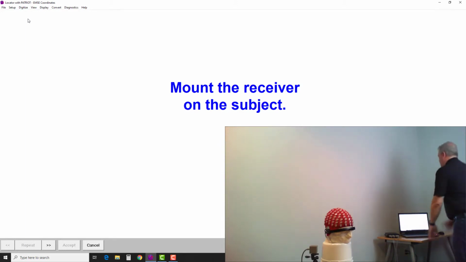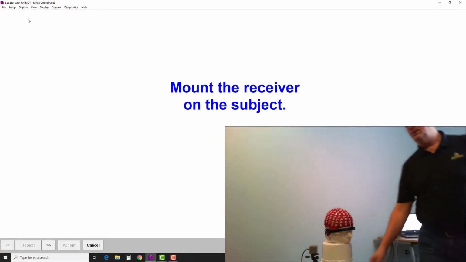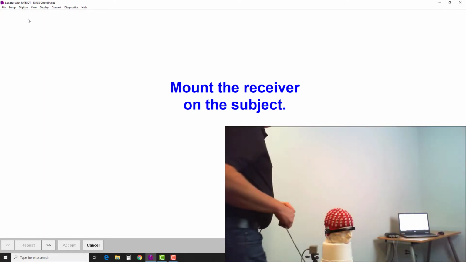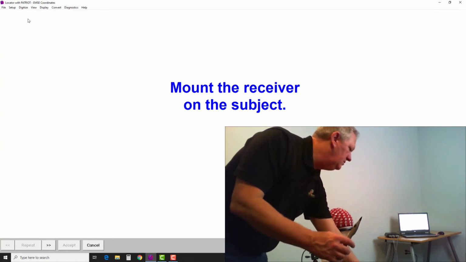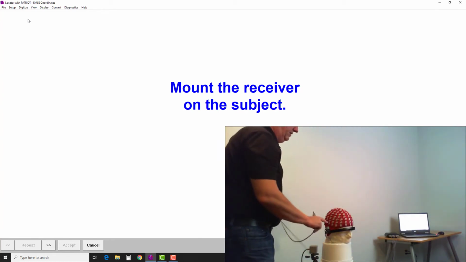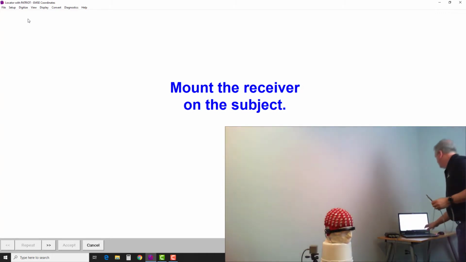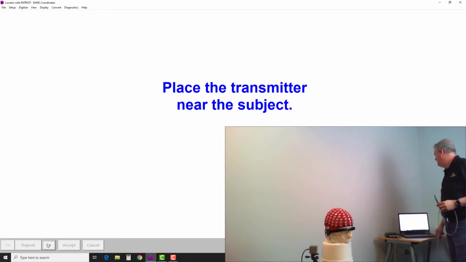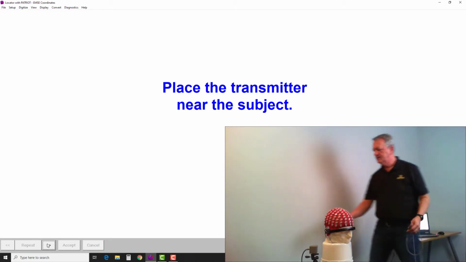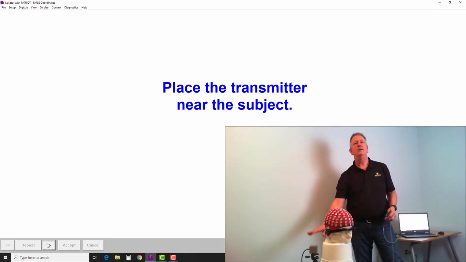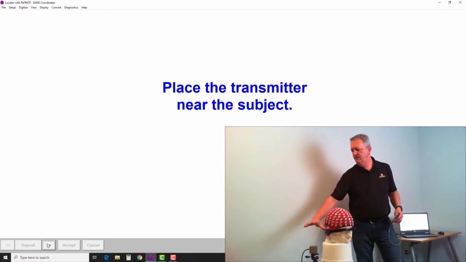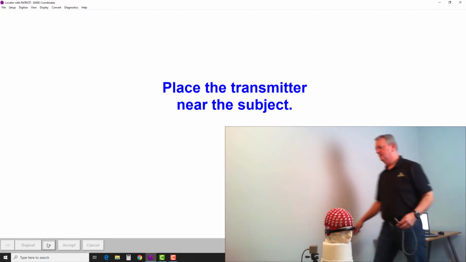And now the software gives me some instructions to mount the receiver on the subject, which I have already done. So in this case, it's referring to the receiver on the headband. So I'm going to click past this and it's telling me to place the transmitter near the subject. So I've already placed the transmitter behind the subject on a tripod, slightly below the head, oriented so that the head is squarely within the V formed by the X and Y axes.